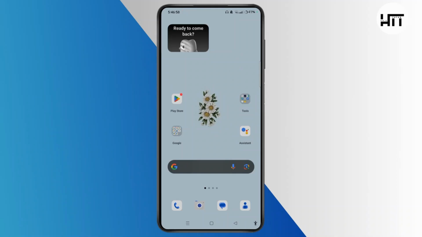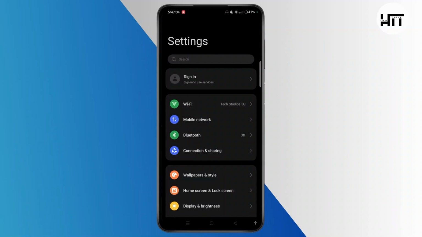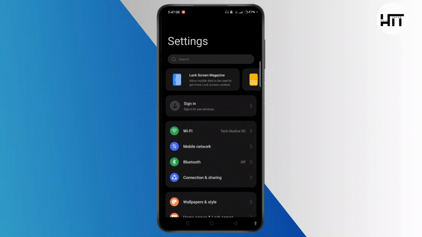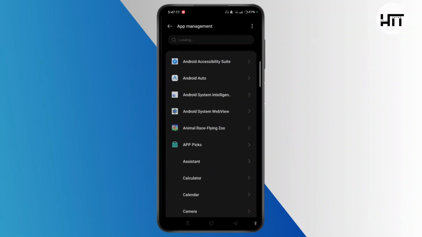Firstly, open settings on your Android device. Once the settings page opens, scroll down and locate apps. Open apps. On the section, tap App Management at top of the screen. Wait for a while until every application gets loaded.